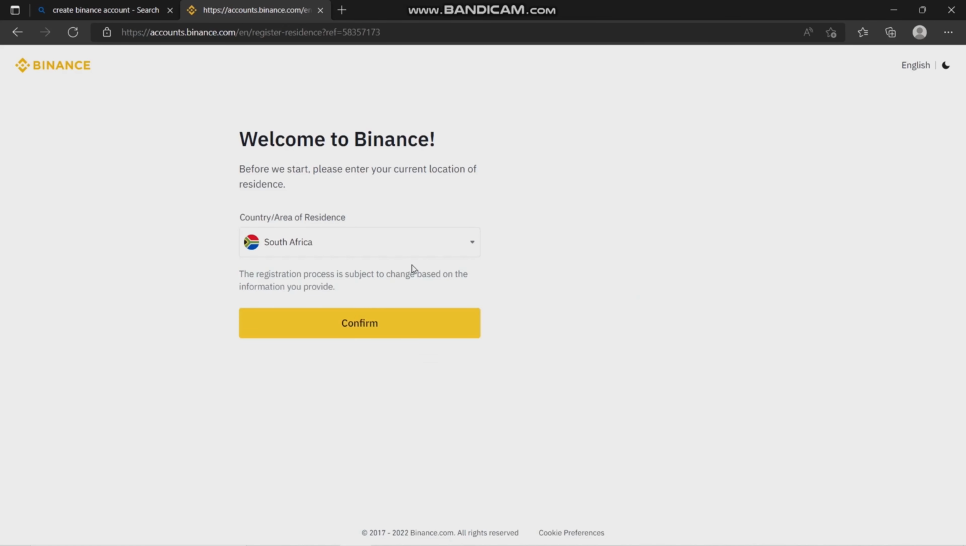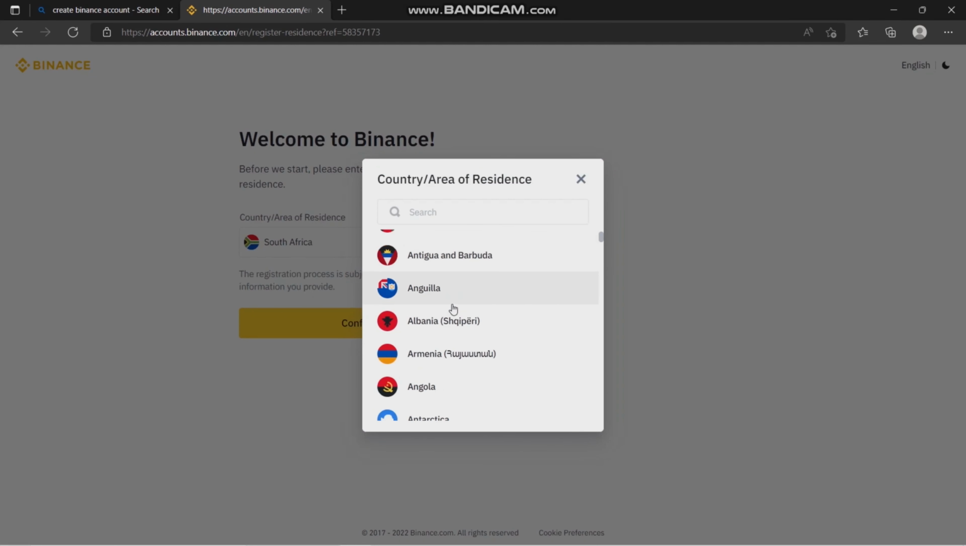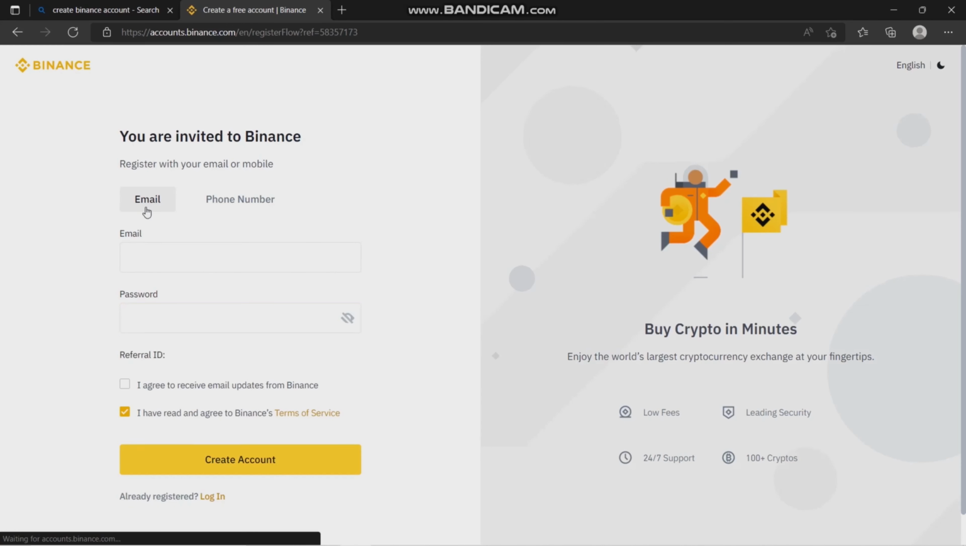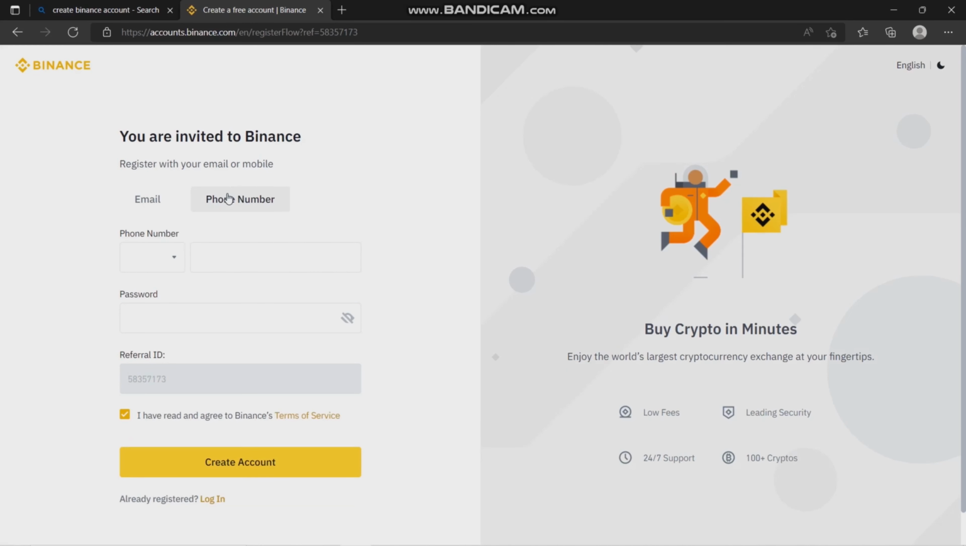Because I'm in South Africa, Google automatically puts South Africa as my country there. But if you click the arrow, there's a list of other countries you can choose depending on where you live or stay. You're going to click confirm to confirm your country, and then to the next step, you're going to fill up your email if you want to sign up with the email. You can also use your phone number to sign up if that's what you would like to do.